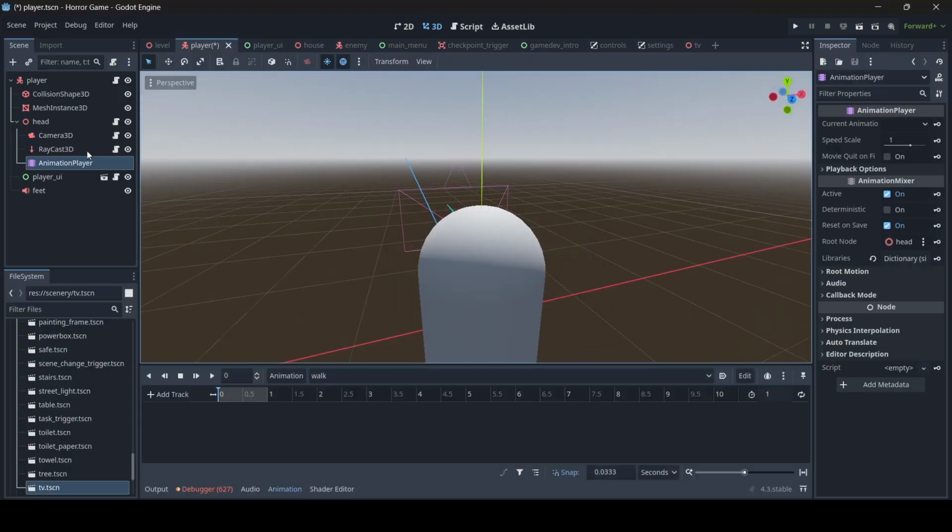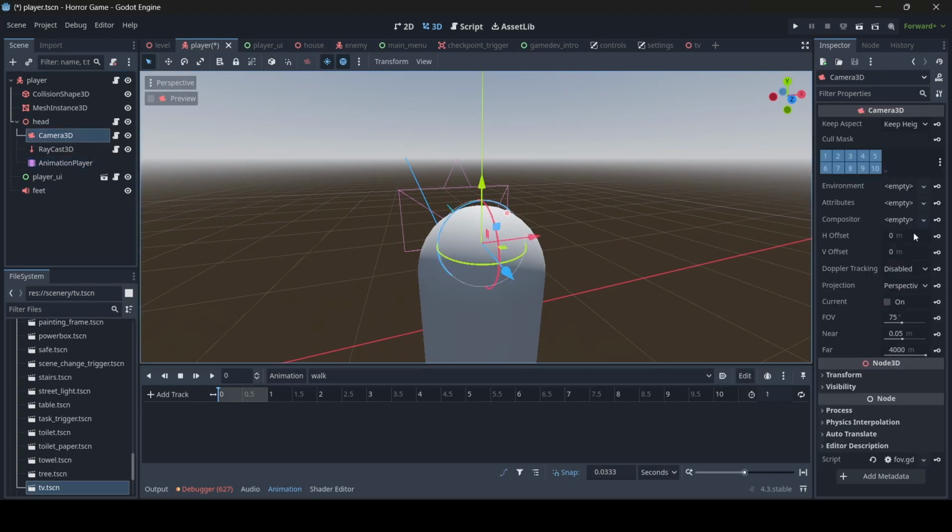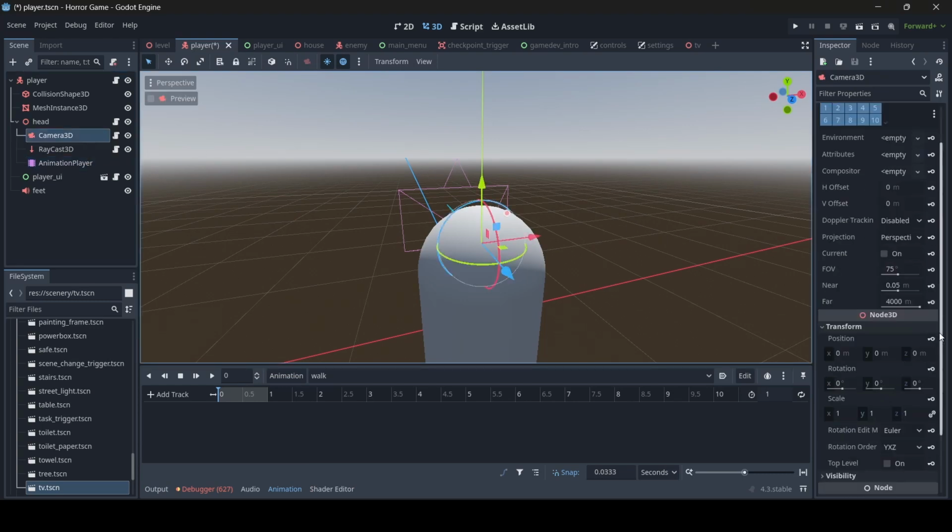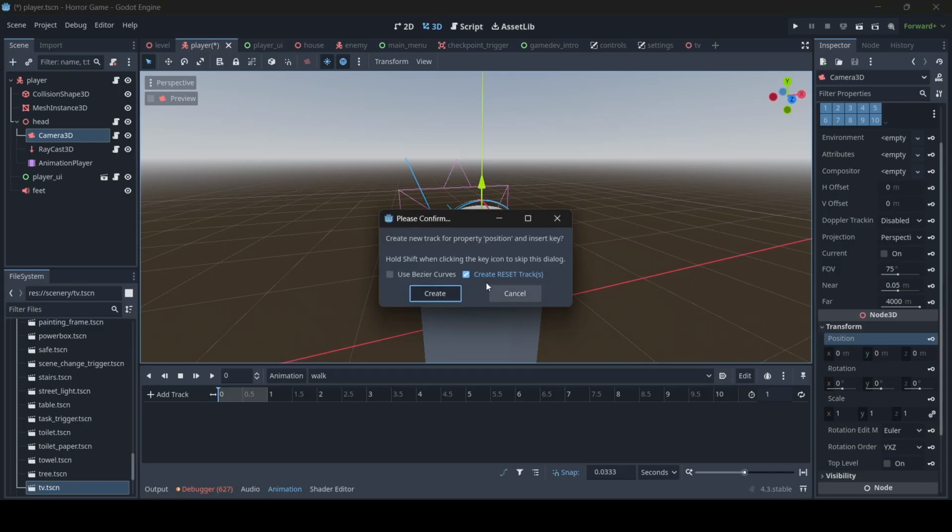There we go. So now what I'm going to do is grab my Camera3D here, and I'm going to set the position keyframe. So I've shown you guys how to use the animation player. I'm pretty sure you guys know how to use it. You click on the animation player, make an animation, and then you click on whatever node you want to animate. Then you go into its properties, and then you select the keyframe for whatever you want to animate.